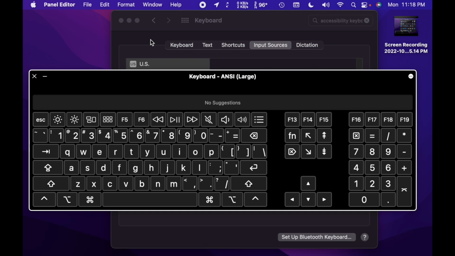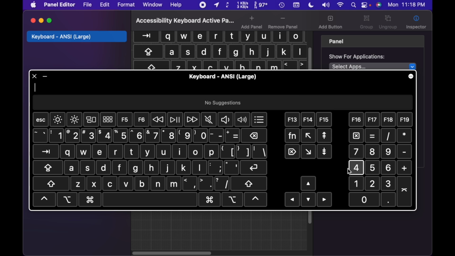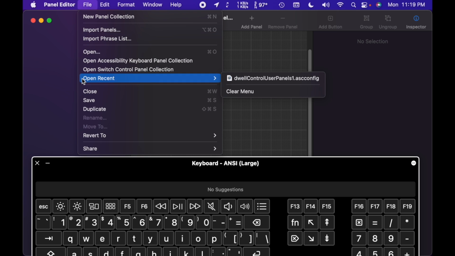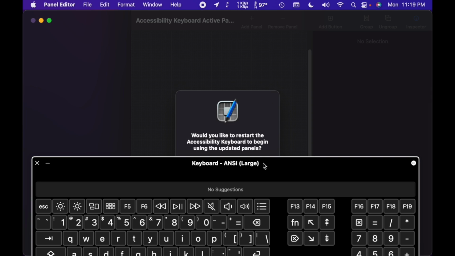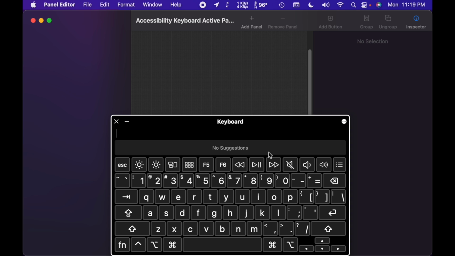Now, if you want to change it back to the short keyboard, you would click this and hit Customize down here. Now you have the panel editor, and we would just hit Remove Panel, and then File, Save, and then hit Yes. And now you have the crappy keyboard that's not what we wanted, but I showed you how to undo it.